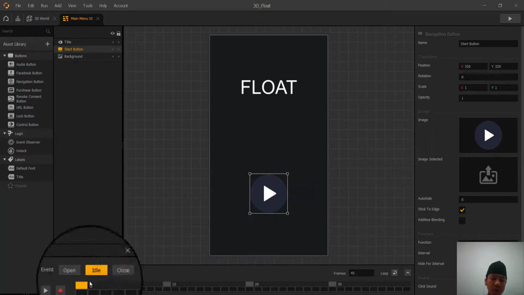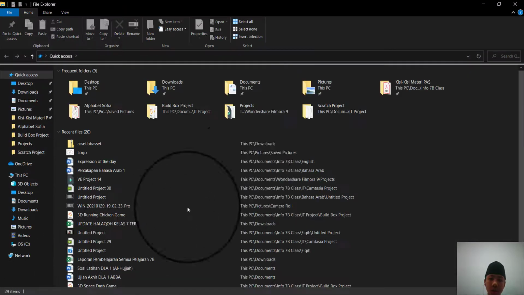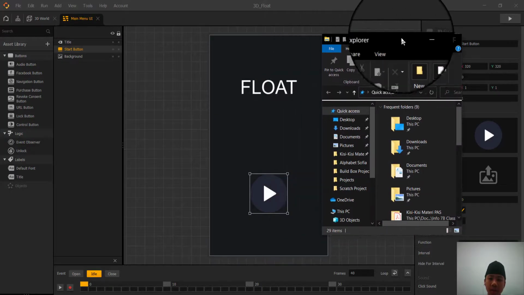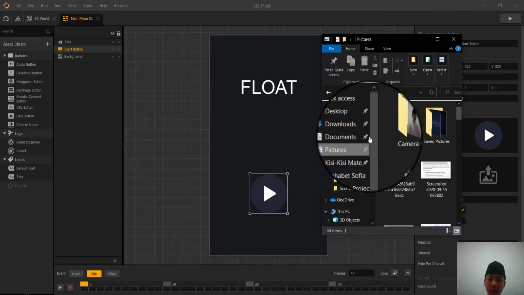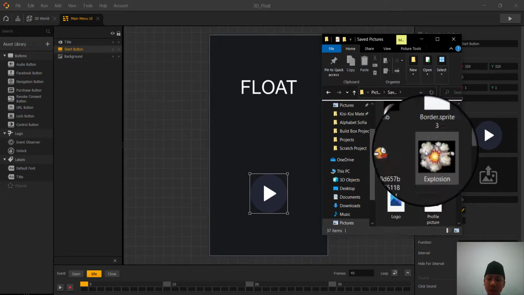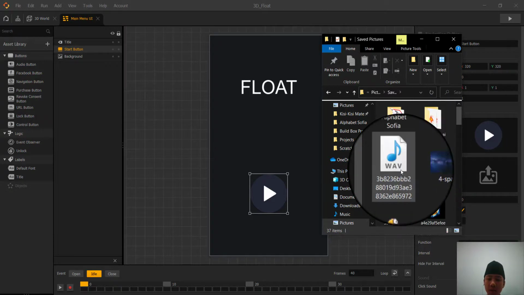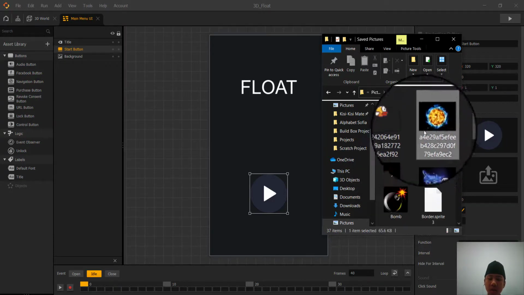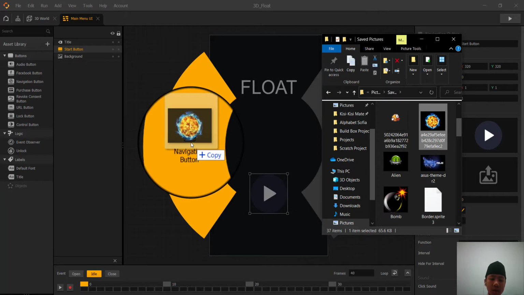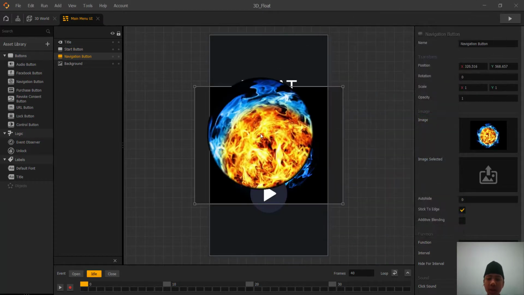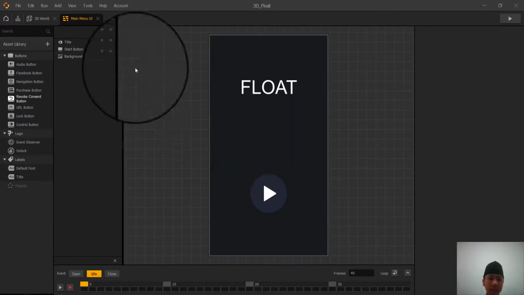If you want to upload it into Buildbox, you just need to open your device and search for your picture, and then add your picture to this navigation button to make it into the start button.